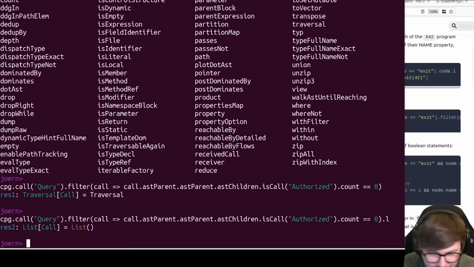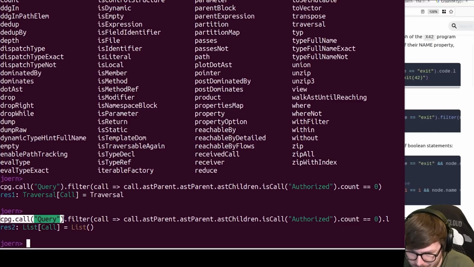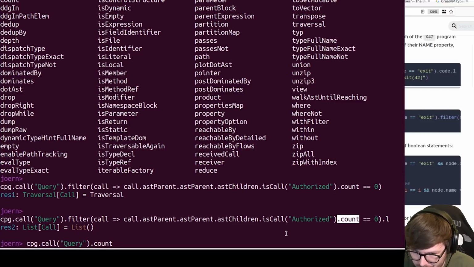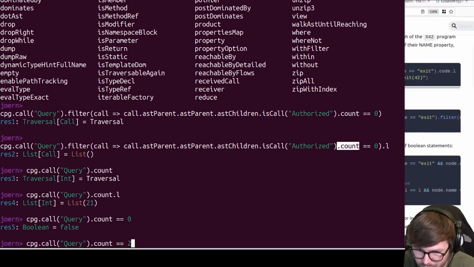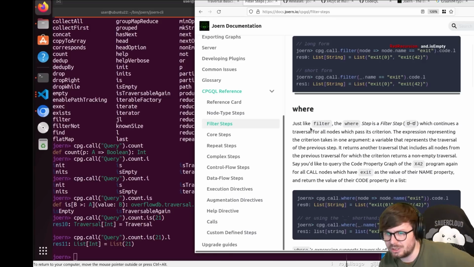Can you just check that the set is empty? Yeah, that's what I was hoping for. Let's see. Let's do CPG call query and then count, to see if that returns what we want. A list with 24. Can I do equal to 0, equal to 21? False. Okay, so the where step is a filter step.